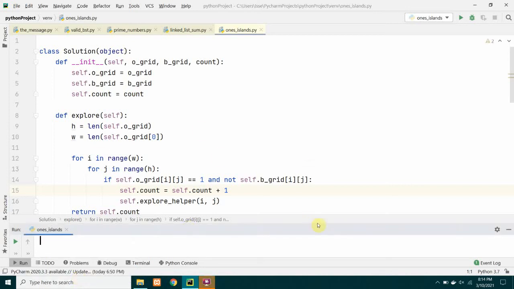All right, so we're here for part 2 of One's Island. We got a solution object here. The solution object takes 2 grids. This is the One's Islands grid right here. And it also takes another grid, which is a grid that's the same dimension as this one's.